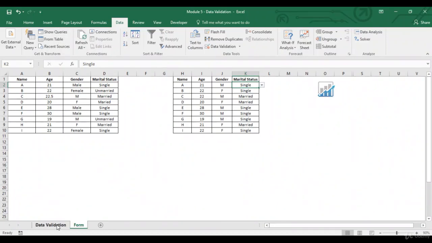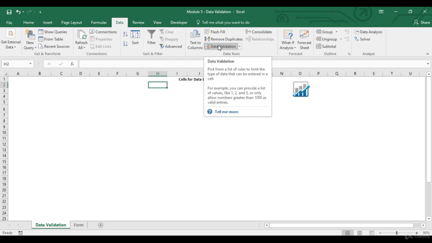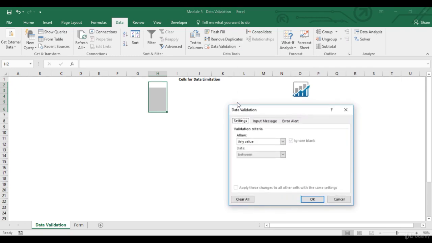So let's go to the first tab. Go to the Data toolbar. I've got the data validation command over here. So I'll just select a bunch of cells over here and then we'll apply data validation, or this restriction, to these cells, and then we'll see what impact it will have on the values we enter. When I select data validation, by default this would be Any value because as of now, there is no restriction which has been applied to these cells.